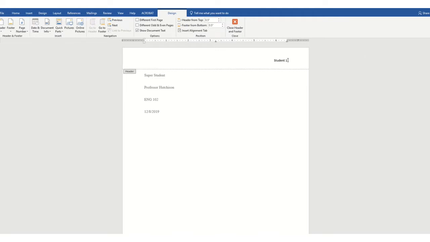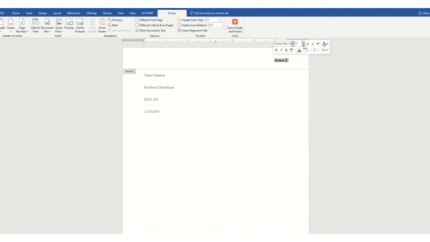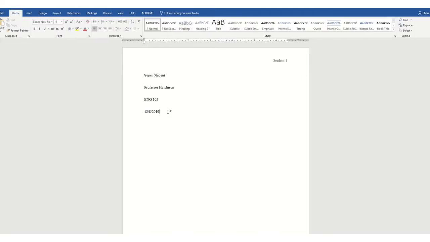Notice that this is the wrong font. It changed it back to the default. So when I click on it, I can just change it back to Times New Roman size 12 while I'm up here. Now that's done. Done for the rest of the paper.